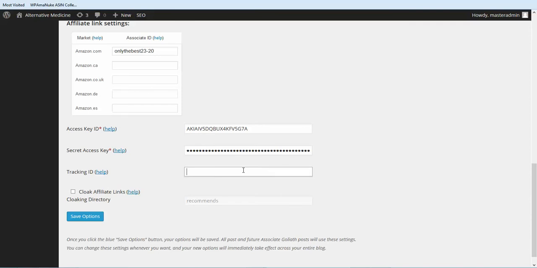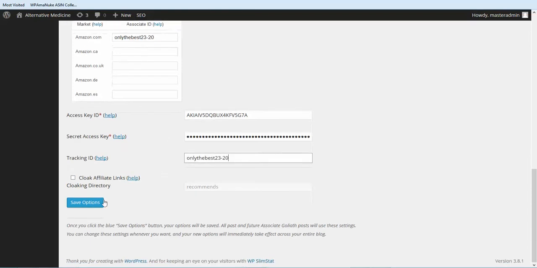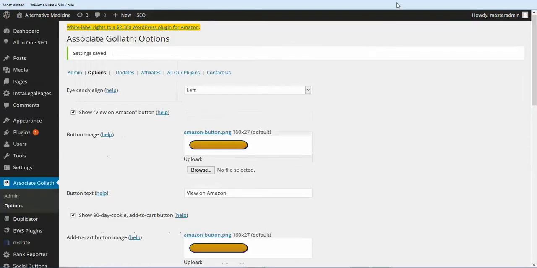Now if you have another tracking ID for this site, with Amazon, you have one main affiliate ID, and then you can create tracking IDs for each individual site you have. That way you know where your sales are coming from. If you have one of those, put it here. Now when you get that done, simply click on Save Options.